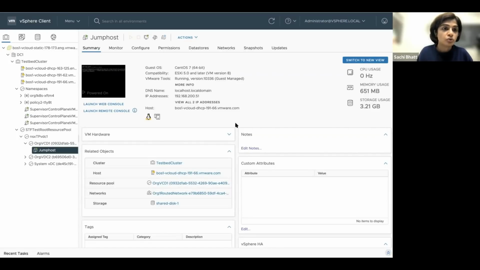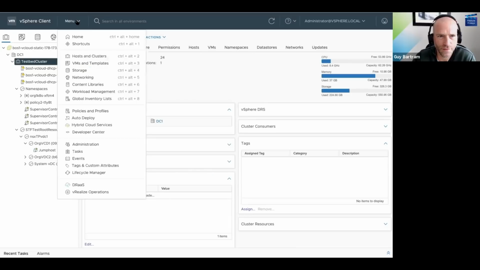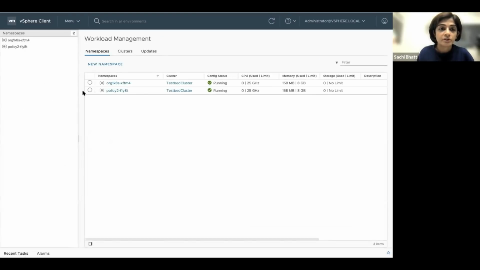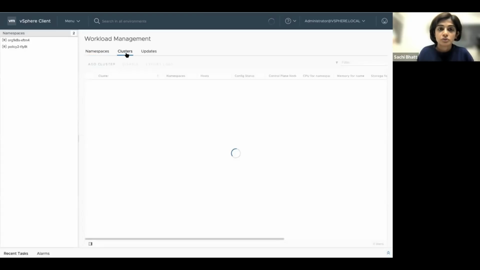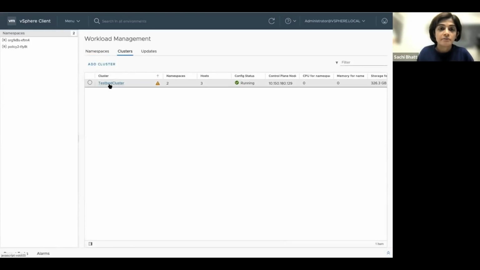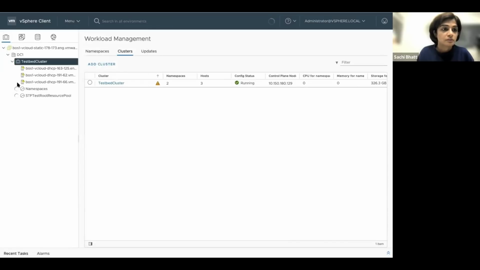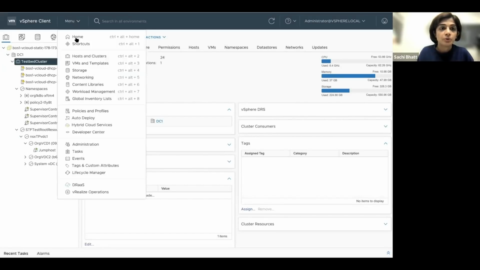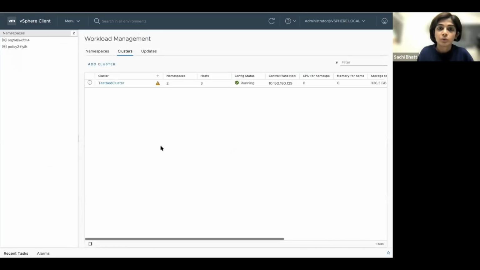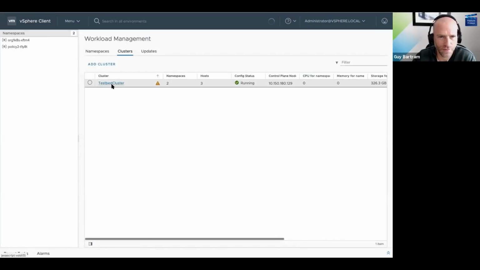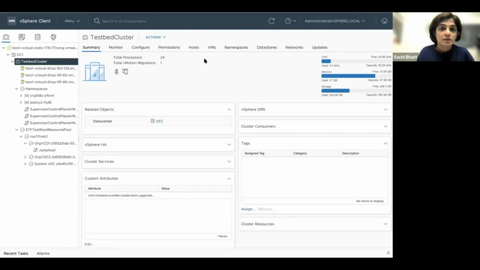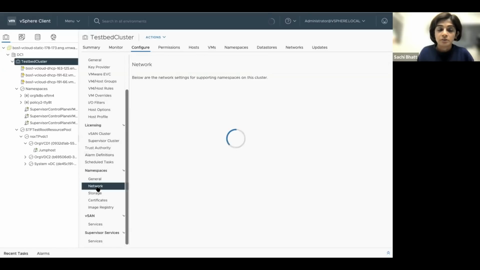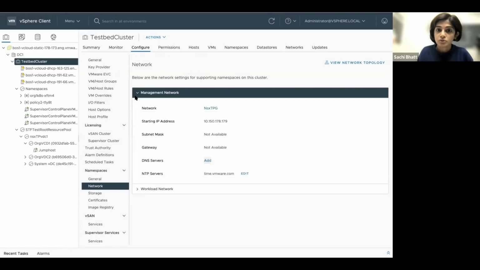I am logged into my vSphere infrastructure. I'll first show the workload management that I have created. Here we can see I have enabled the supervisor cluster, and my control plane VMs are already deployed. So I'll show that briefly. I have my testbed cluster over here, and you can see all the configurations.